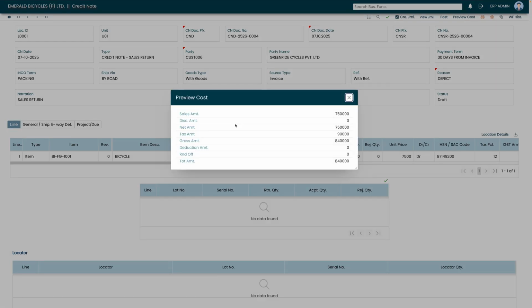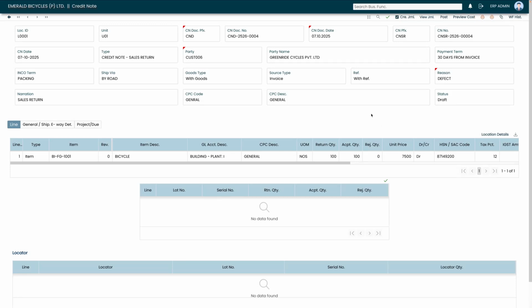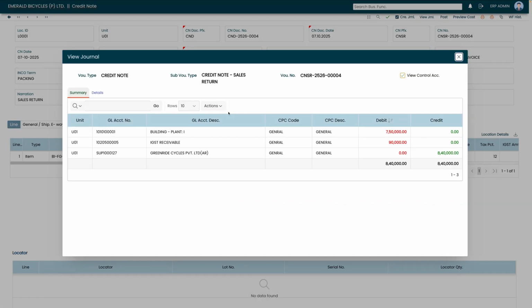Preview cost is the estimated cost of an item or product calculated by the ERP before final posting or production. It's based on raw material, labor, overheads, and other charges. And if you want to view the journal, you can view it by clicking on that icon.